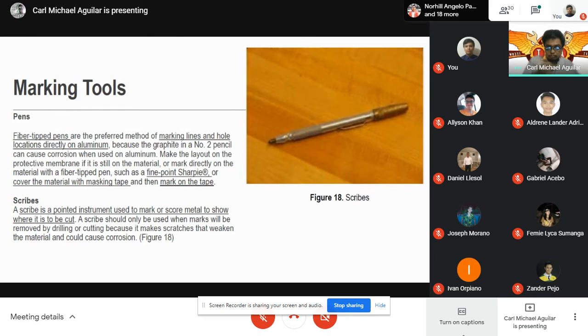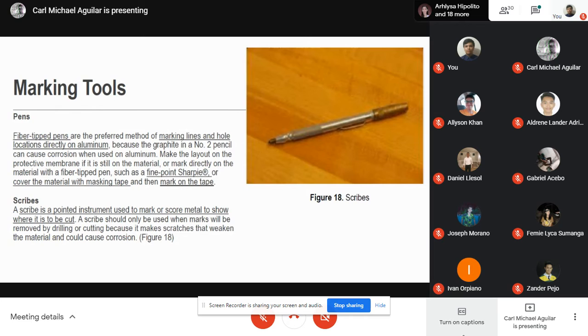So next, you have your scribe. Scribe is a pointed instrument used to mark and score metal to show where it is to be cut. So a scribe should only be used when marks will be removed by drilling or cutting because it will make scratches that weaken the metal and could cause corrosion. So yun, could cause corrosion.